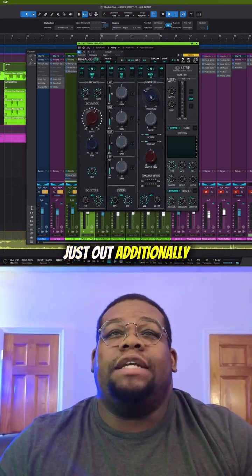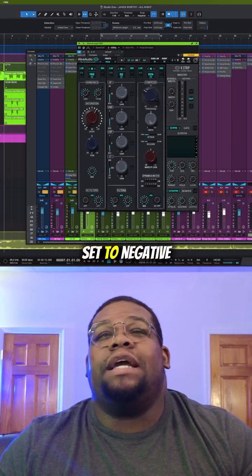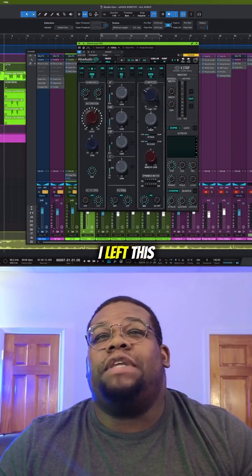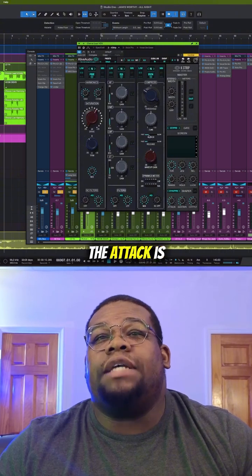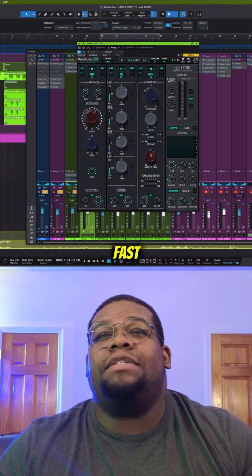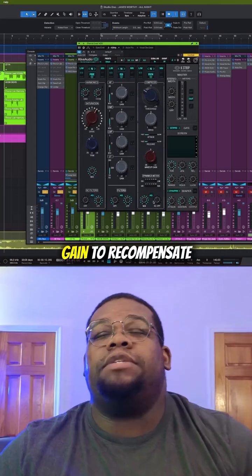And then I'll additionally use the compression. I got it set to a -10 dB threshold. I left this right at 5 in the middle. The attack is fairly fast. The release is fast. Then I also did the makeup gain to recompensate.